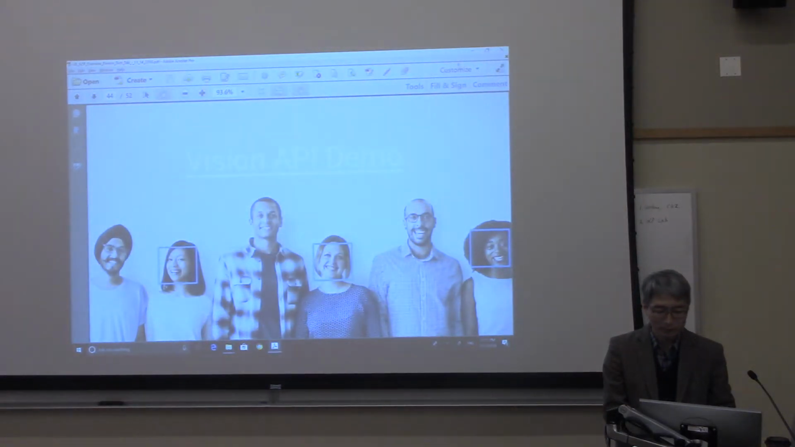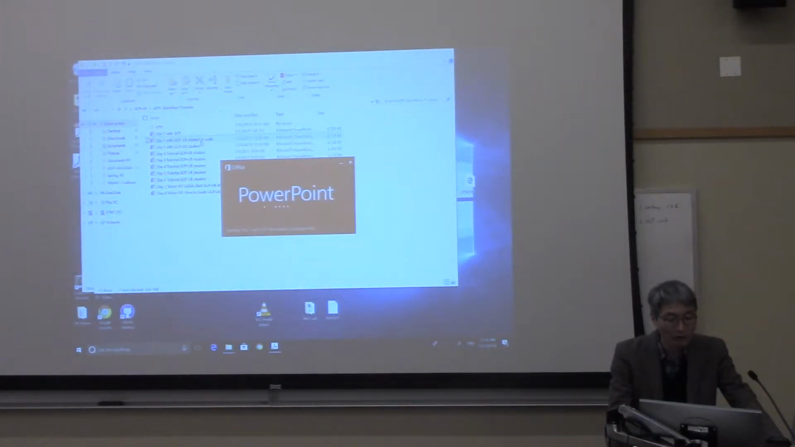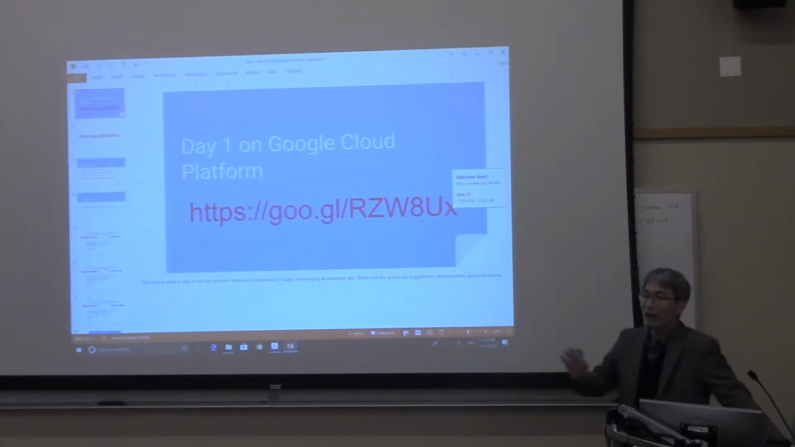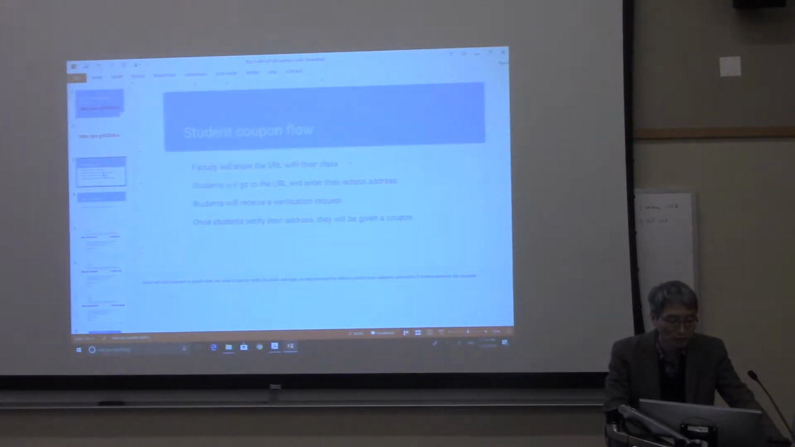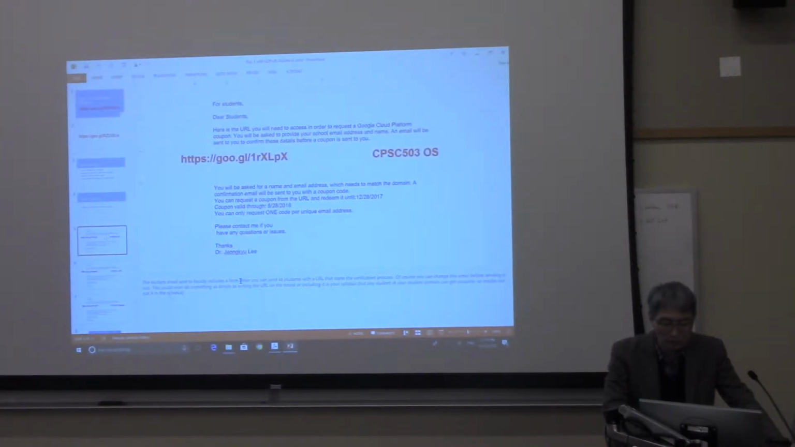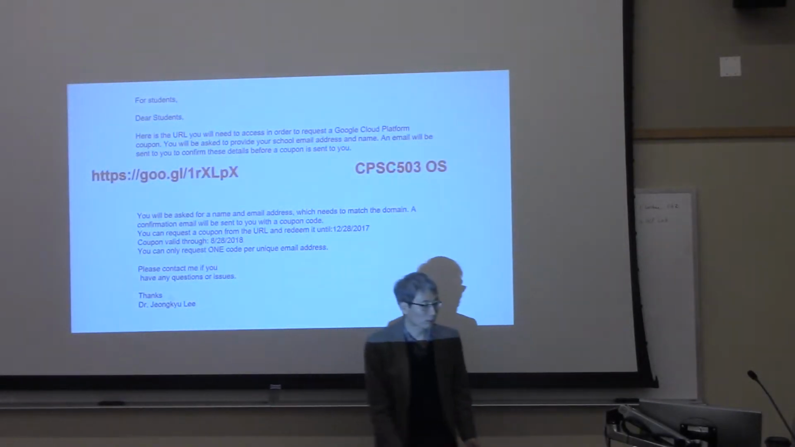Okay, so to utilize such GCP services, we need to activate the coupon. I already uploaded this slide except the link for the coupon. You can go to this link, then get all the slides and material to be familiar with GCP. But today we are going to just activate this. So why don't you go to this link? This is a short URL.